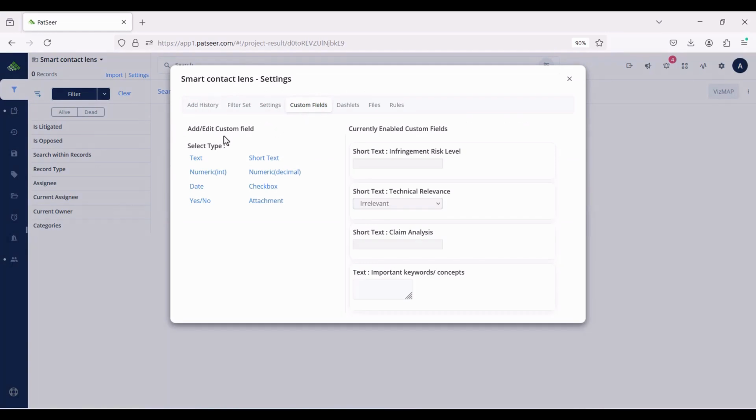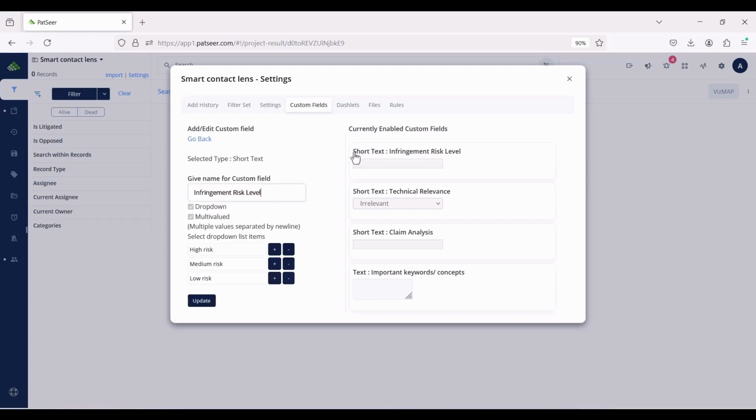Now there are 8 different types of custom fields that you can create based on your analysis. While I won't dwell into specifics of each field or the creation process, for this you can check our video tutorials on the projects. So here let me quickly show you what custom fields I have created. The first one is the infringement risk analysis, a drop-down custom field with the option for high, medium or low risk.